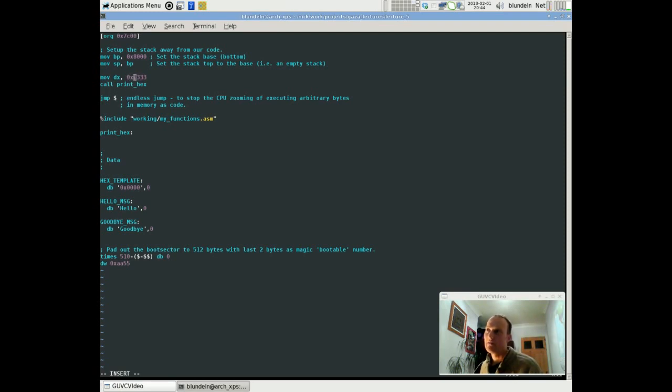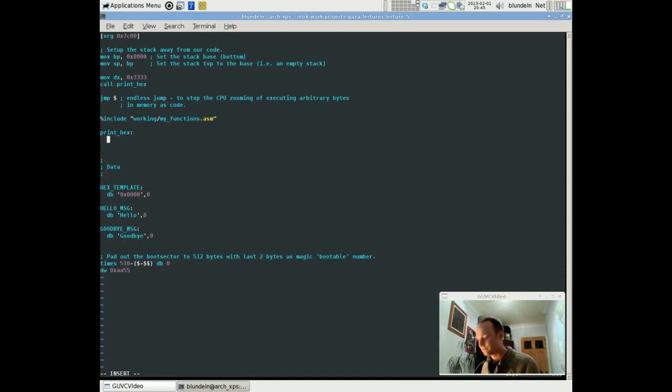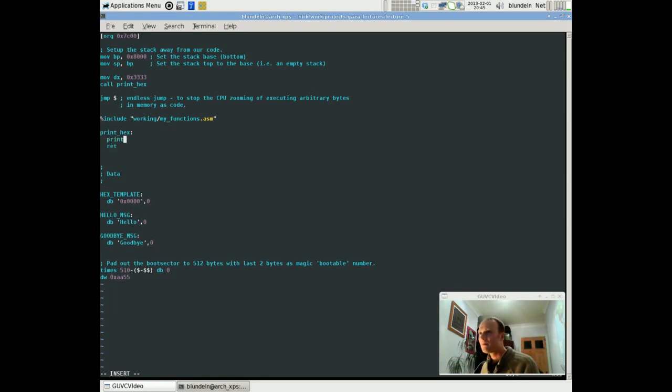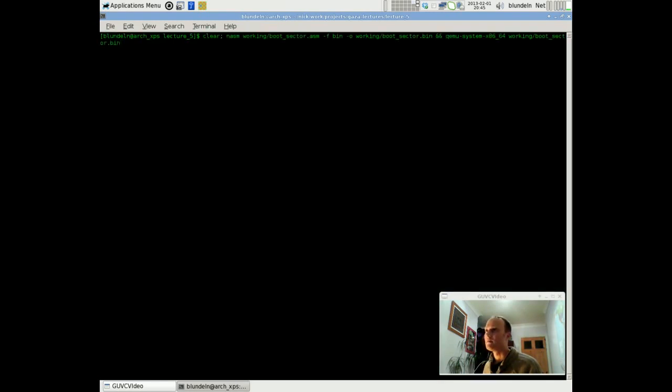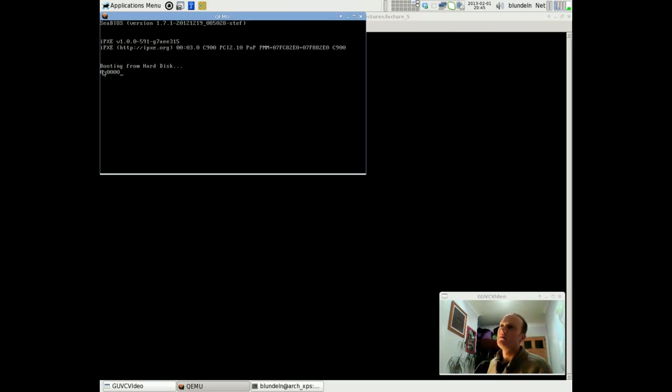So I don't want to print that address out because that's not useful. I want to print what's stored at that address out. But in my print hex function, I should be able to use my print string function, doing something like this. If I do move si, hex template, let's see what happens. Okay, so I'm using my print string function again, so I don't need to worry about how to print the characters now, but it's printing that template out.